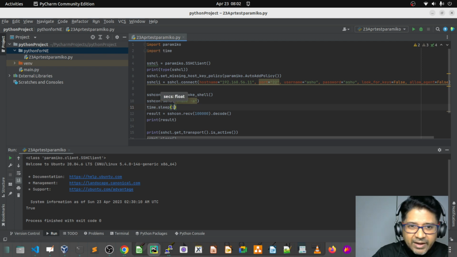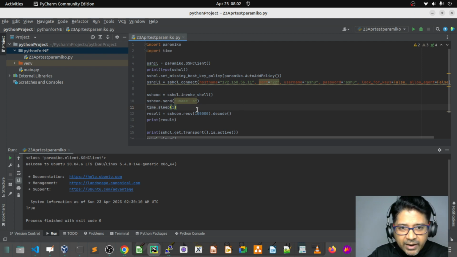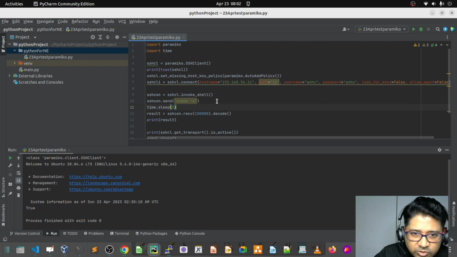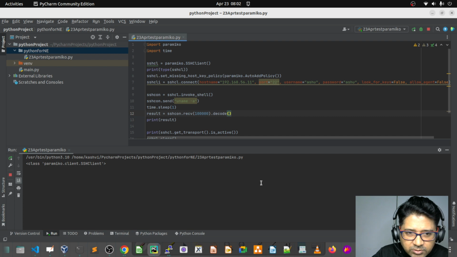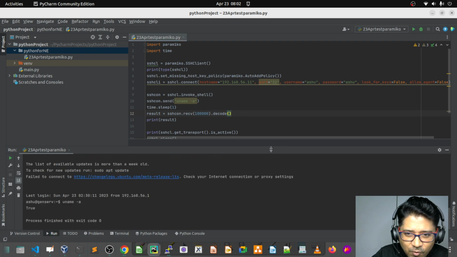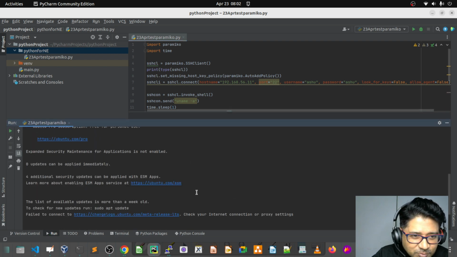I'm giving 1 second. 1 second is more than enough. After invoking the shell, once you connect, run this command, take 1 second, then you receive this. So let's see. Now I'm going to run my code. Oh, now the output is coming.